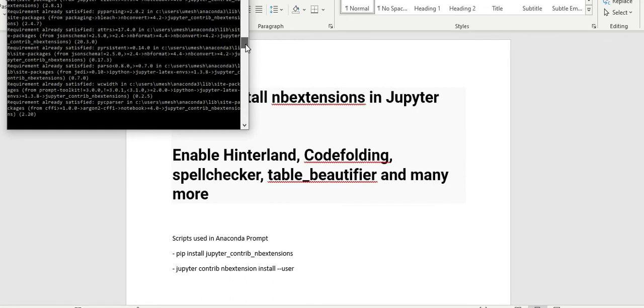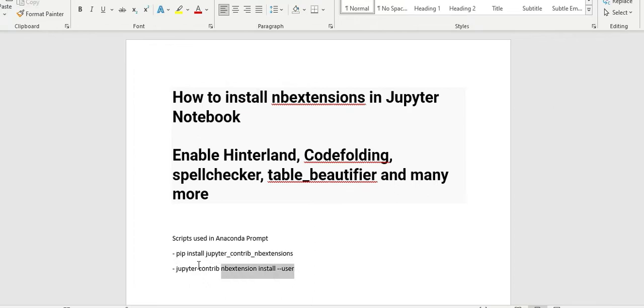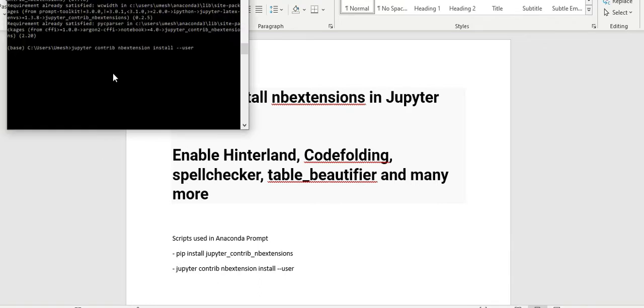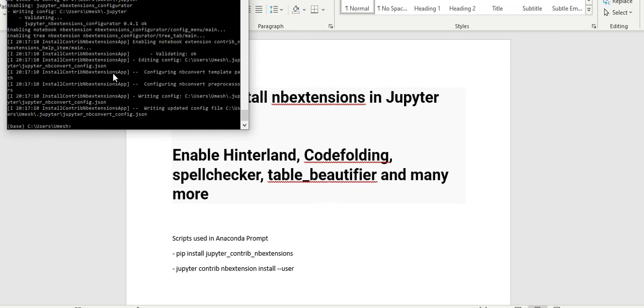Okay. So once that is done, now the next thing what you need to do, you need to run this script, which is jupyter contrib nbextension install --user. All right, now go to same there. Now you paste it and then you press enter. So once you do that, then it will take some time to install as well. So once the installation has been done, then you can open your Jupyter notebook. Now here you can see it's done.